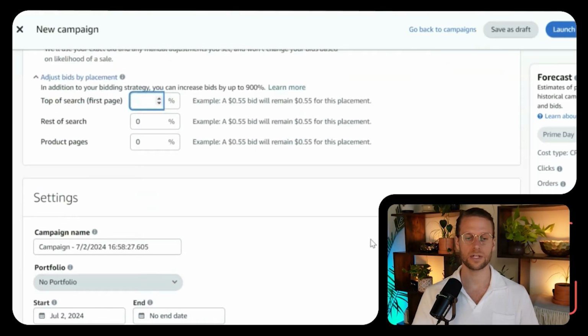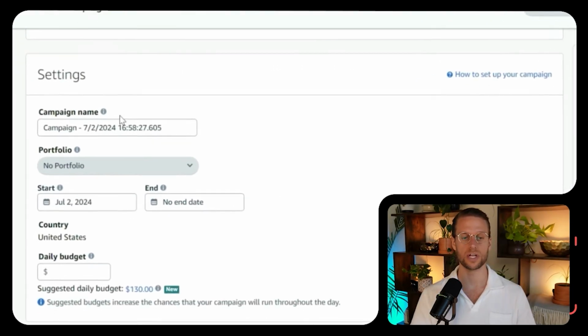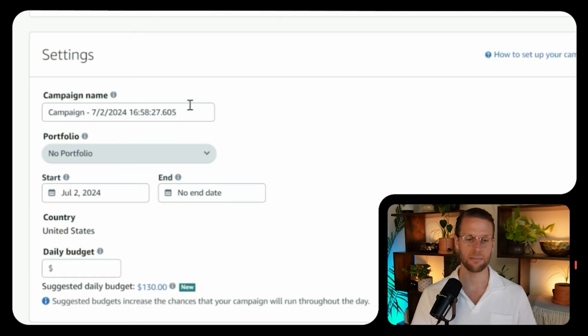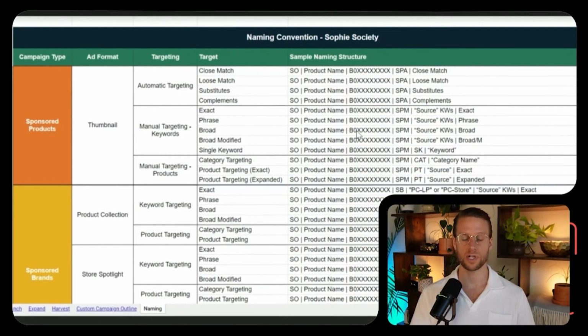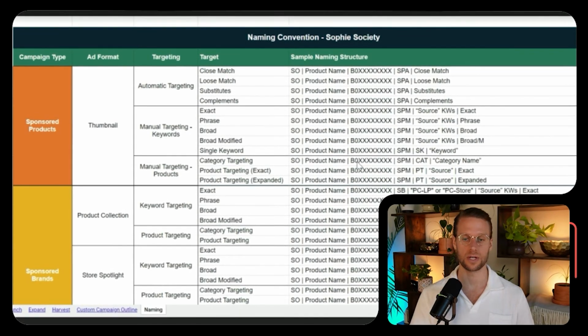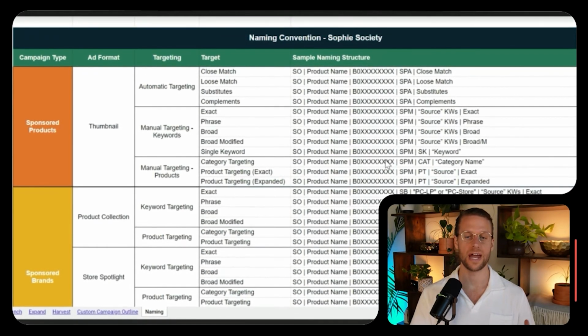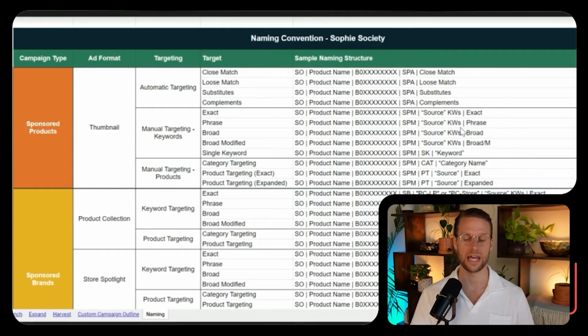Now let's go to the last section, which is really just the campaign name, which portfolio you're putting it in, the start and end date, and the daily budget. For the campaign name, you really want to follow a dedicated naming convention that allows you to know what the campaign is. For sponsored product campaigns, here's a really good guide, which you can see on my screen, that walks through how you should name your campaigns.